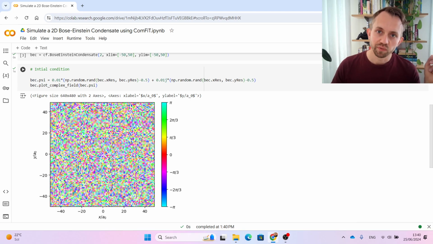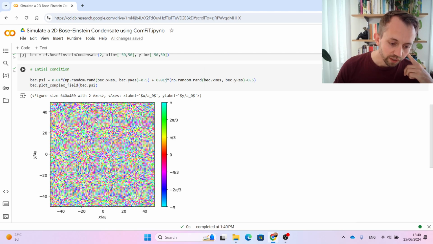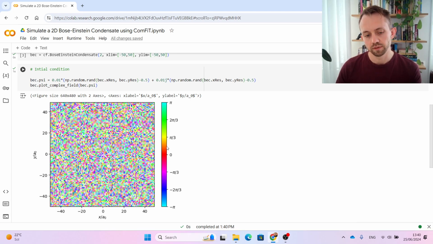The way that complex fields are plotted in ComFiT is by showing you the magnitude and the phase. A complex number has a magnitude and a phase, and the phase is plotted with this color bar, and the magnitude is the intensity of the color. So where the function is white, it means that it's closer to 0, and where it has full color, that's where it's closer to the maximal value, and the color here is showing you the phase of the field. So as you can see, it's a random complex field.